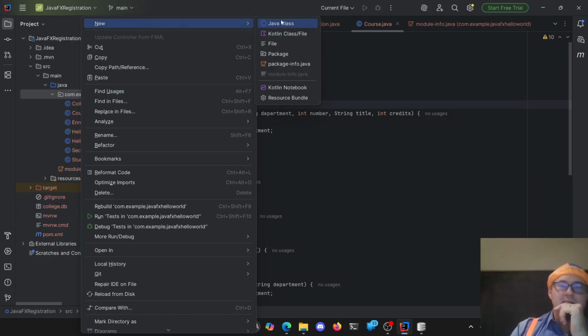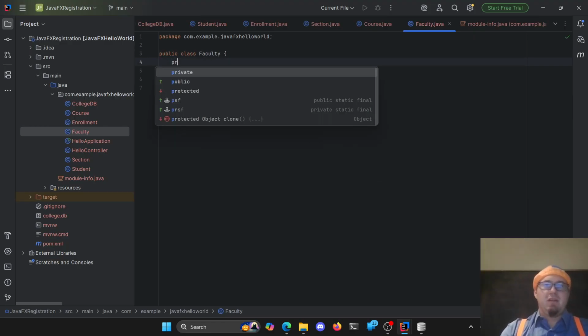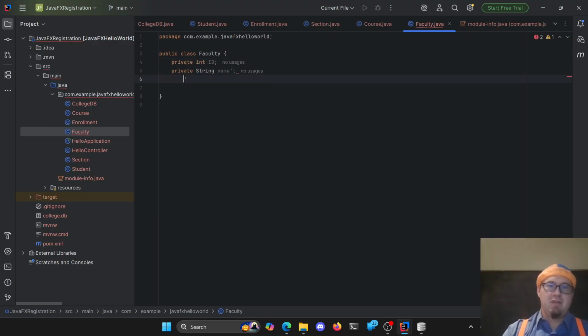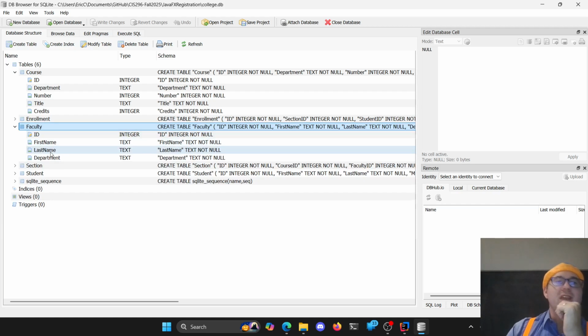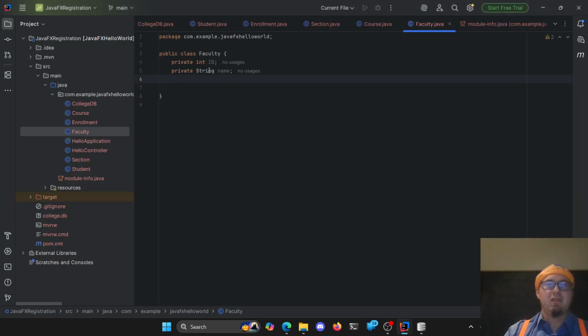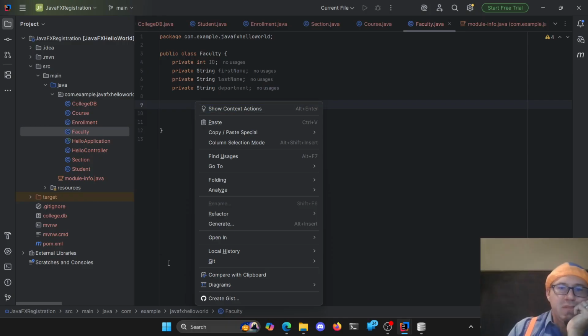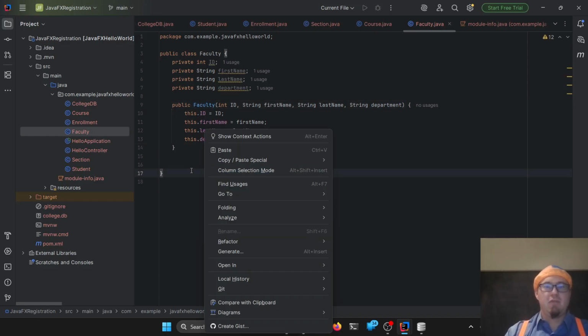Let's go add our faculty class here. It's got a private int ID, a private string for name, and I think we have department, I should look it up so we don't do it wrong. First name, last name, and department. Okay, in case you wanted to sort by that. So we'll do first name, private string, last name, and a private string for department. And again, we'll go generate a bunch of code here, and we'll generate some more code.